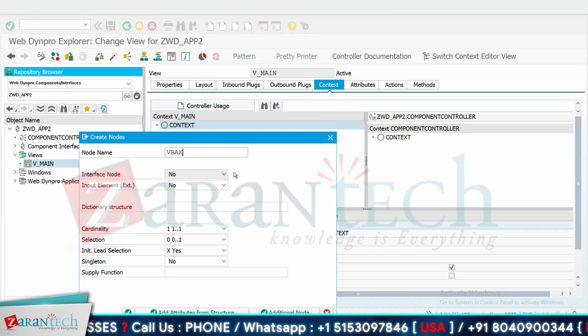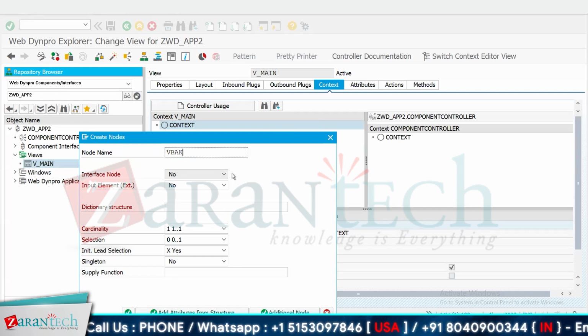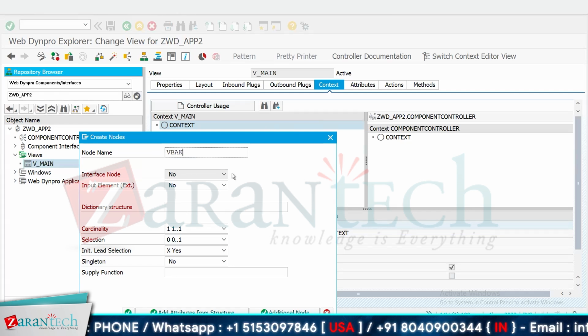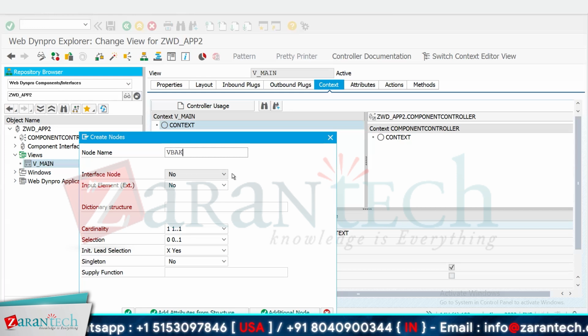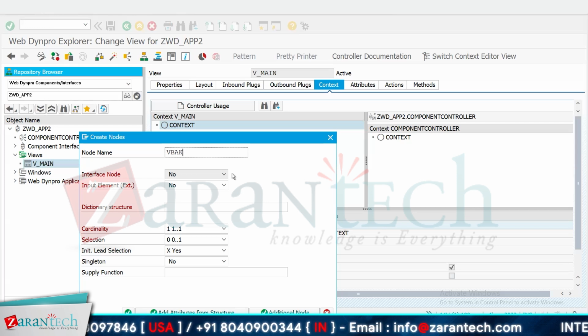And another section is the input field. First is interface node. By default, it is no, meaning we do not want this context to be used in the interface. So by default, it is no. And next is input. The purpose of the input field is to display input as well as text value.